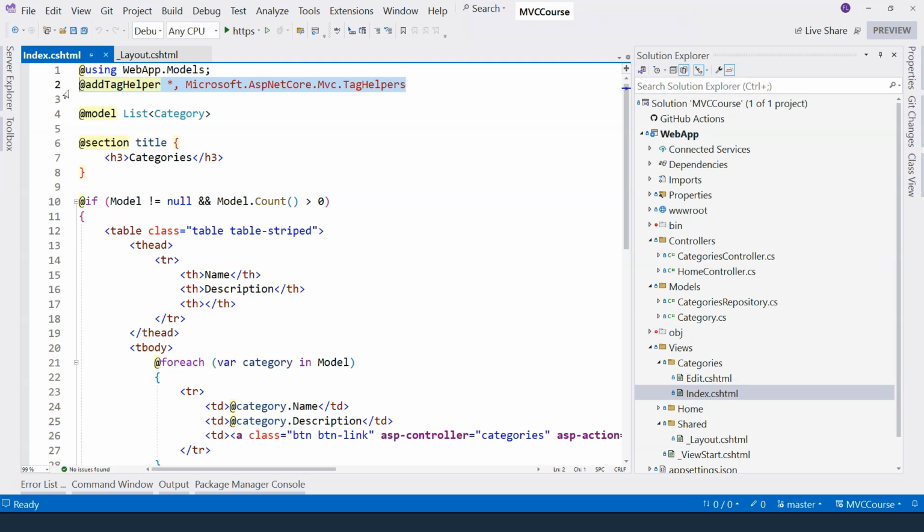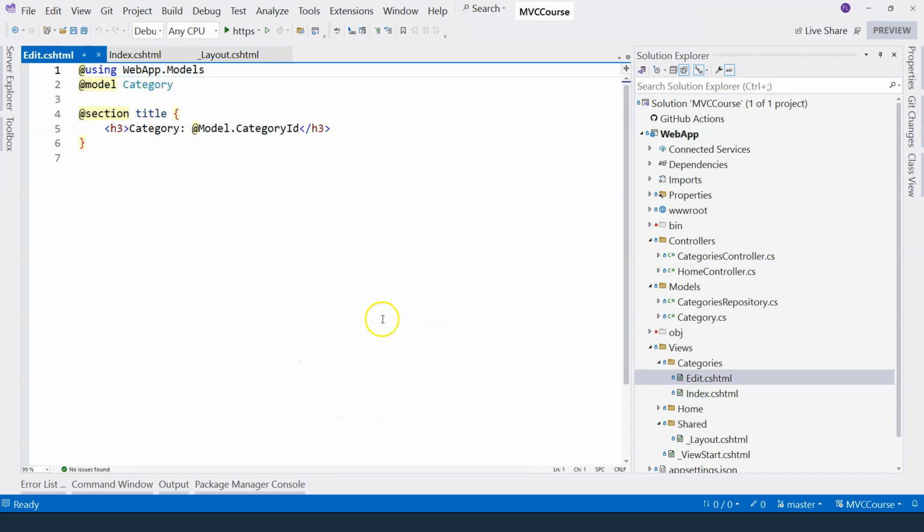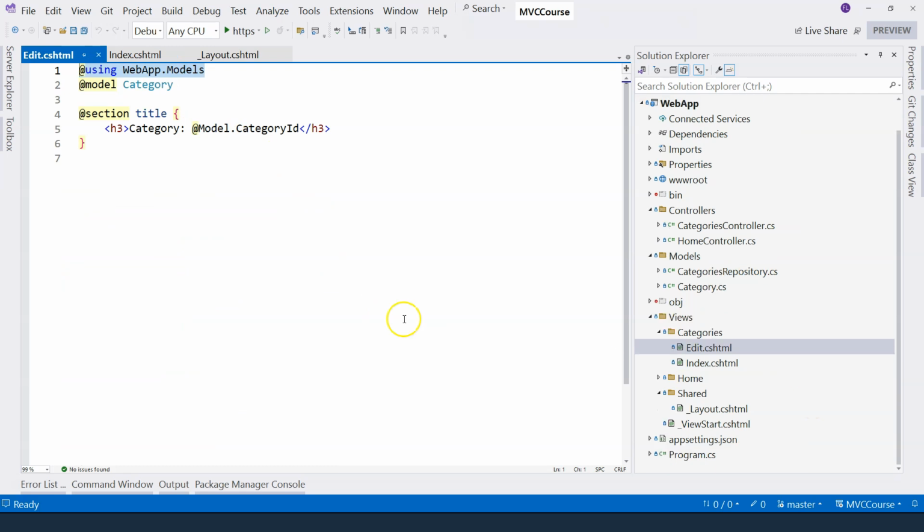In fact, we have been experiencing this problem in the past lessons. So look at this. When we are trying to use the category class, we have to import a namespace like this. And we did this in the index file. We did this in the edit file. And in the future, when we work on different other classes, we will encounter the same problem.